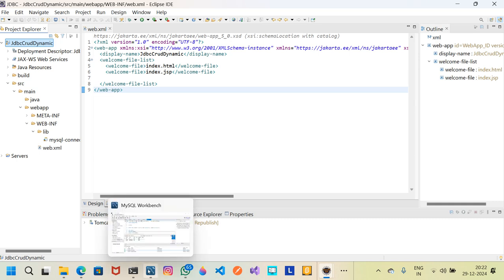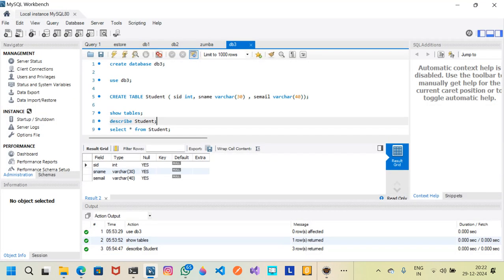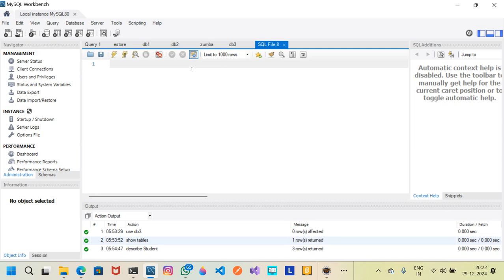For that, let's open MySQL. Let's create another database. Create database DB4, create. Use DB4.